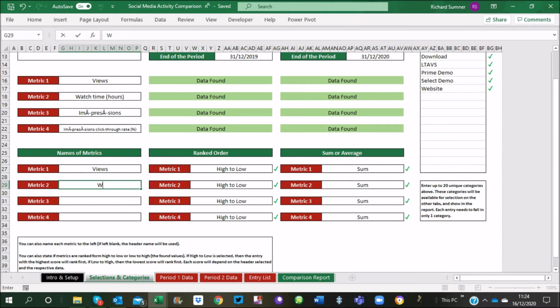Views, let's put here time, and then in hours, impressions, and then clicks per view. So I've shortened the name, and I know what they are. Those will now replace those names on the reports and everything else.